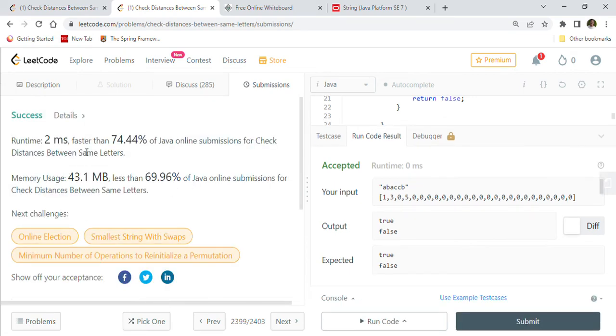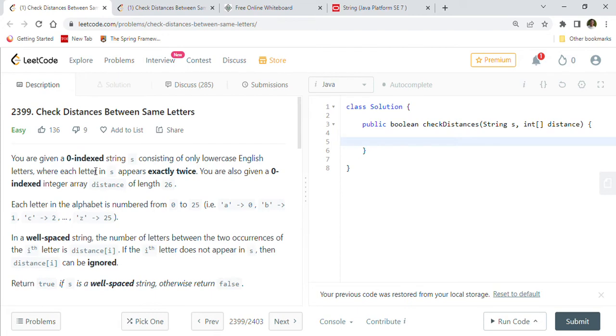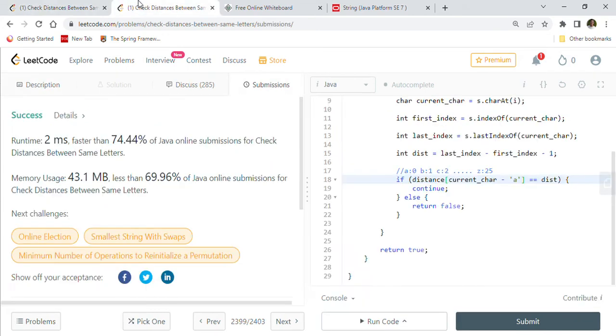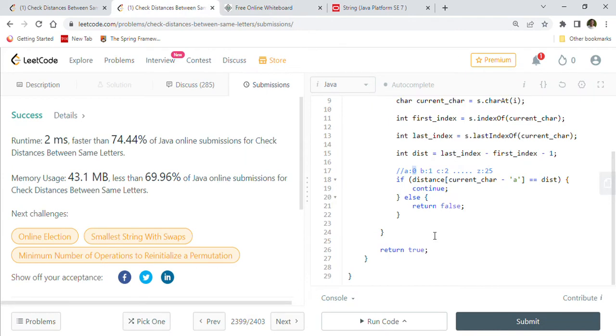So we are getting our code accepted with almost 75% on time complexity and 70% on space complexity. So this is the way you can solve this coding problem: check distances between same letters, right? Just remember that we have to subtract 97, the value of 'a', so that we can convert the character into the appropriate int value, right? So I hope you completely understood the logic of how we have solved this coding problem.